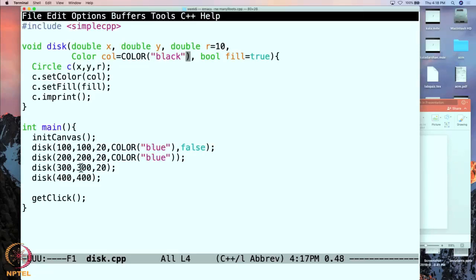Then I have a circle with center 300, 300 and radius 20. So what will this do? Well, only 3 arguments have been specified. This argument is specified, this argument is specified, this argument is specified. The last 2 arguments are not specified, so the default values will be used. The default value for this is color black, and the default value for this is true. So this should draw a solid black disk centered at 300, 300 with radius 20.